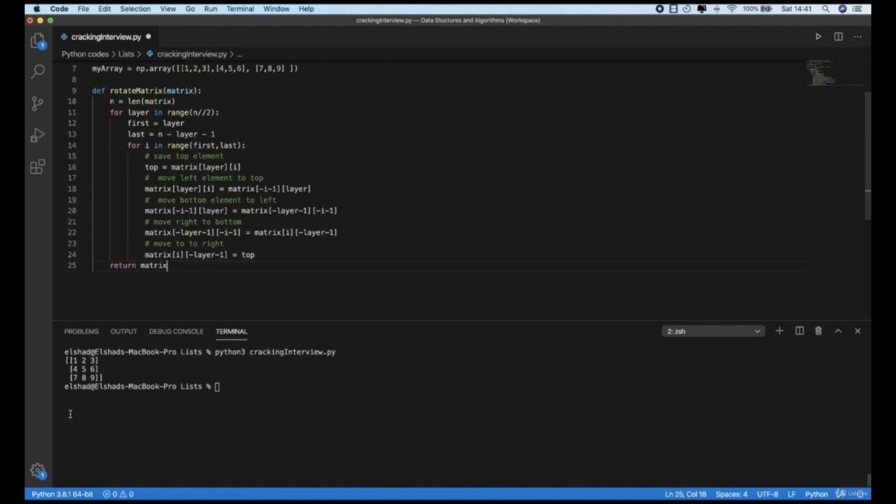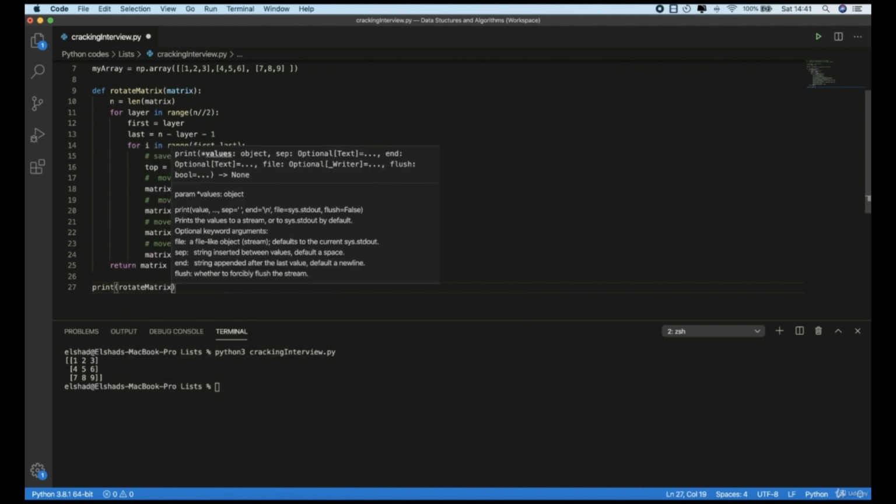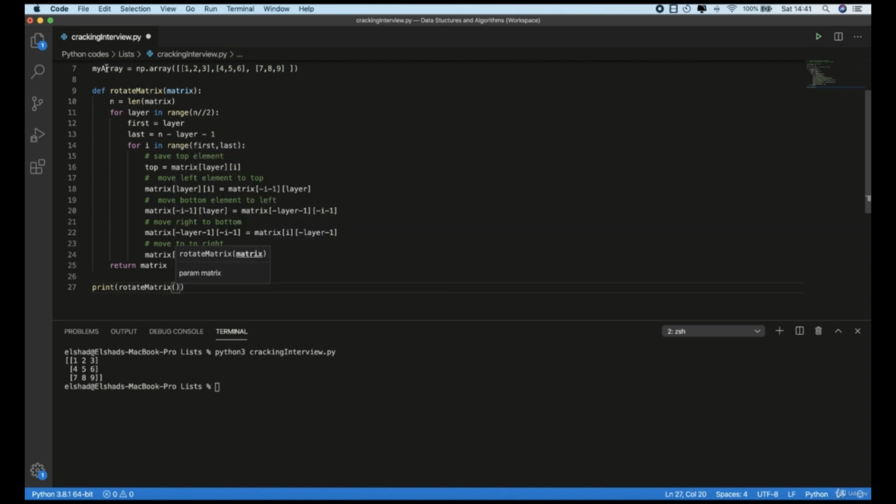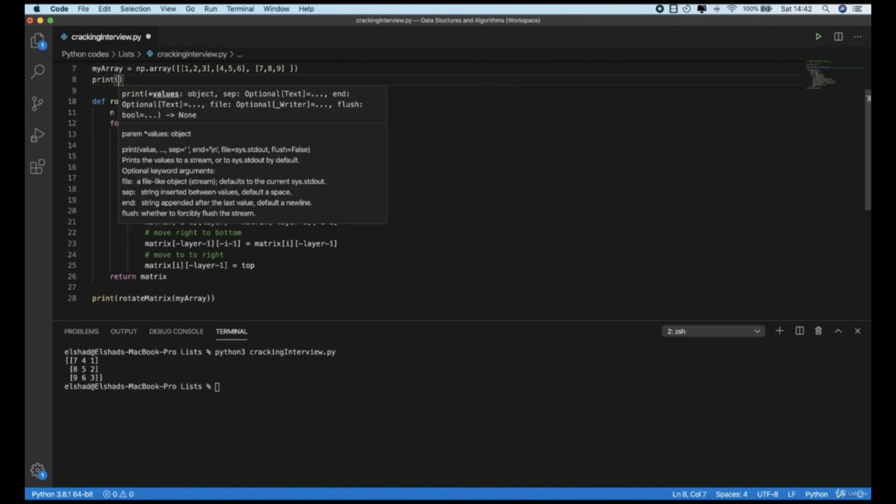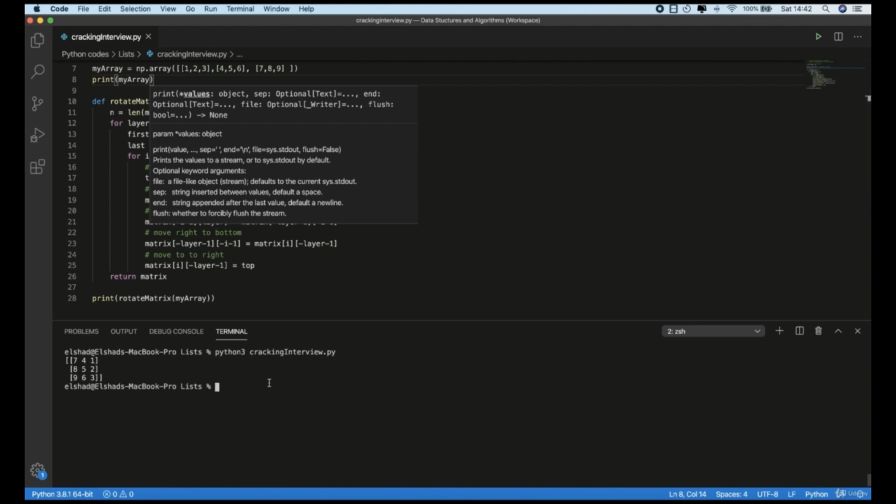So if we run our code for this matrix over here, we will see the result. Let me print it out, print, and rotate matrix. We are calling it for the array that we created here, the two-dimensional array. And save it. Let's run our code. You see that it returned the rotated matrix, but to make things clear, I just want to print out the original array over here, then see the rotation as well.